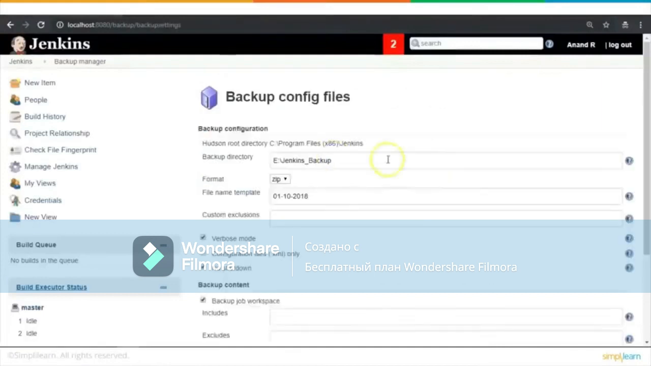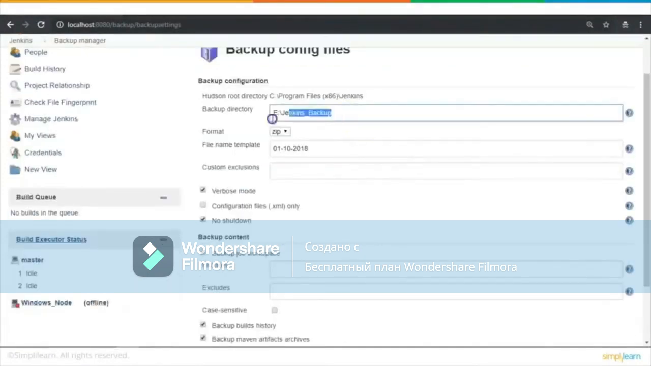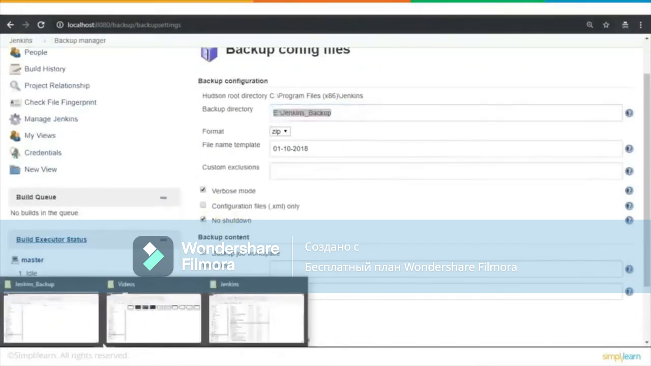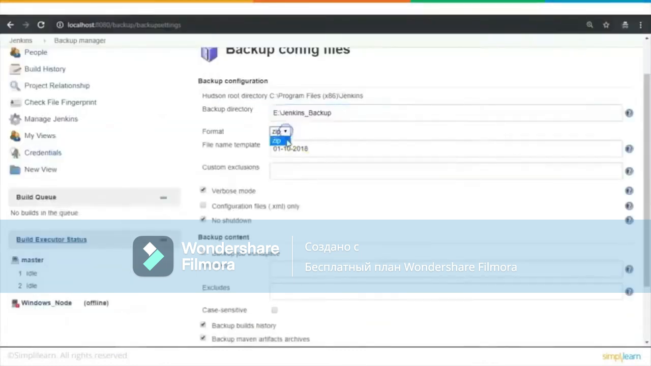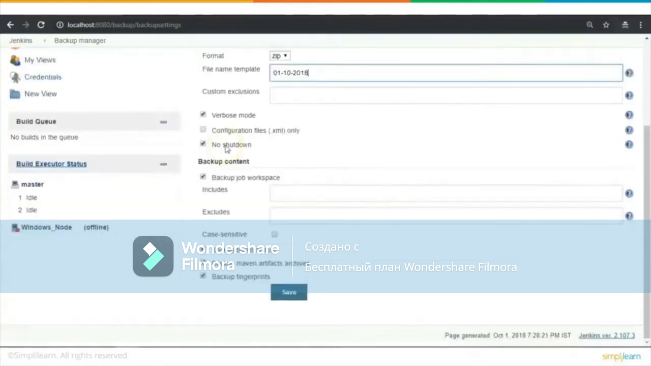So the first time I can do a setup. I would say backup this particular. I'll give a folder. This folder is the folder where I want Jenkins to back up some data. And I would say zip format is good enough. Let me give a template file name for my backup. This is good. I want it in verbose mode. I don't want to shut down my Jenkins, or should I shut it down?